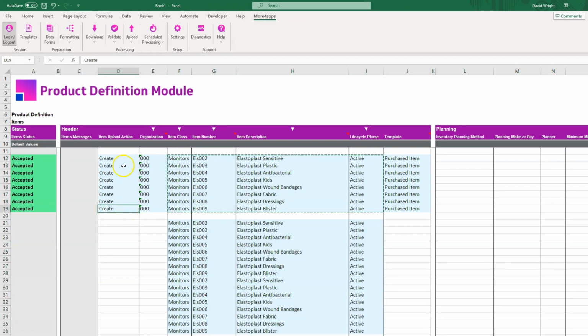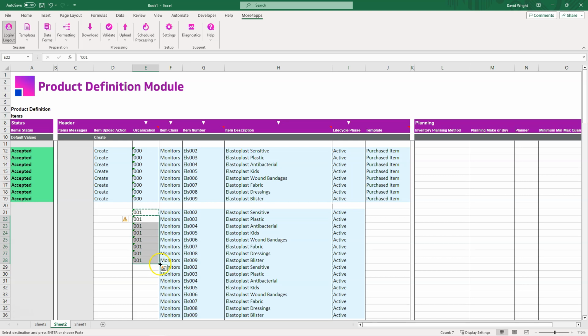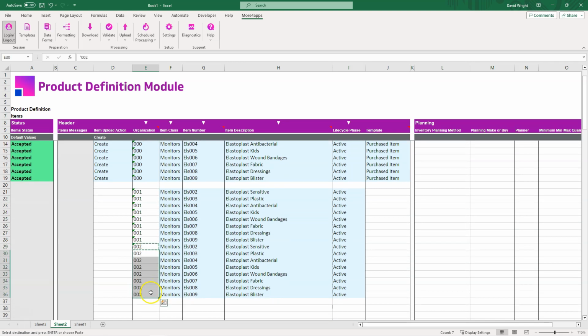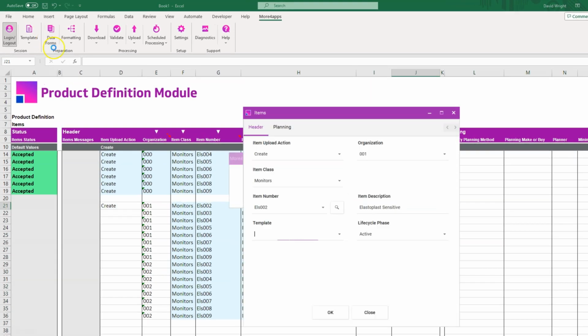I'm going to set the line item upload action to create, and I'm going to default that so I don't have to type it in. I now put the 001 org against the items, and then the 002 org against the same items. I'm then going to choose a template.